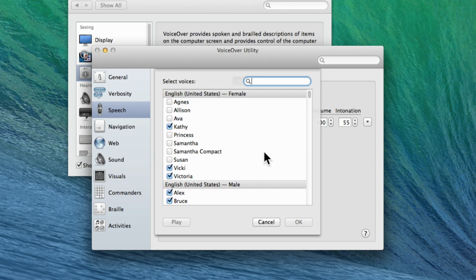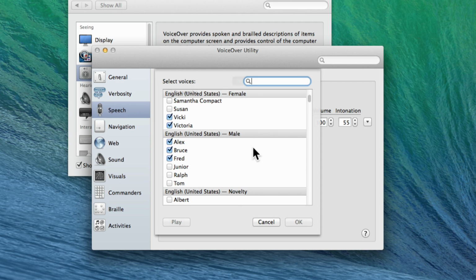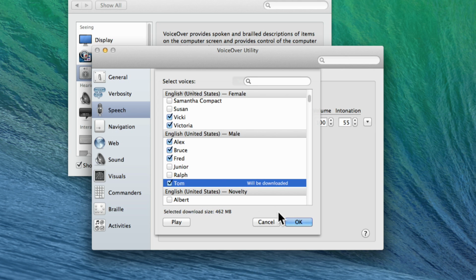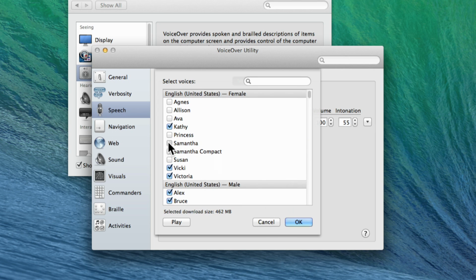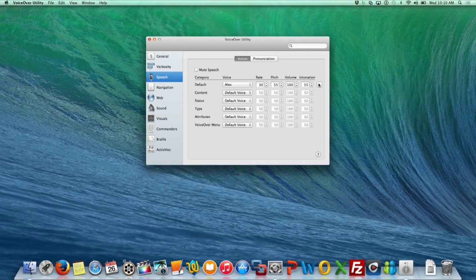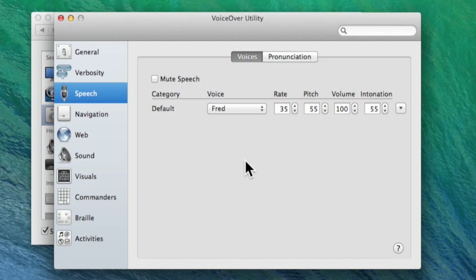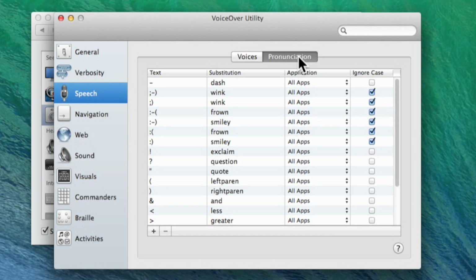As you can see, the new voices have to be downloaded. I have a fast connection, so it shouldn't take too long. You can also download other voices off of the internet. You can also assign different voices to certain tasks, like content, status, type, attributes, and VoiceOver menu. Next we have pronunciation. In here we can set how punctuation marks and emoji are pronounced, and if we want to, we can specify a program.